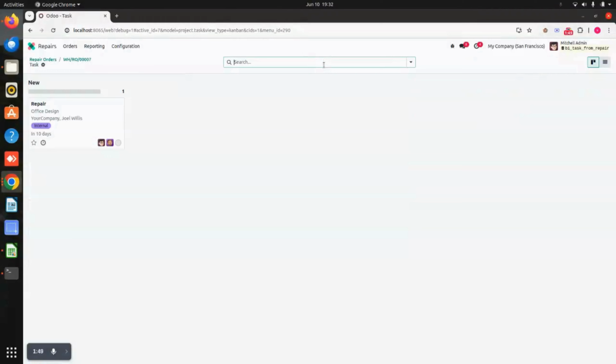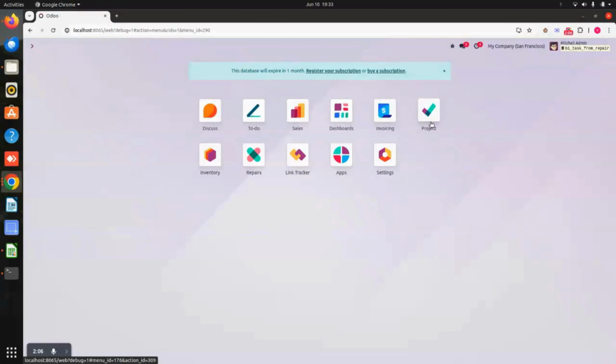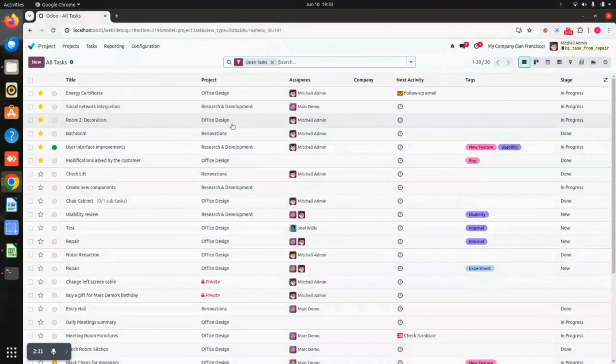Once after that, you will be able to see this task created in the project module task. Clicking inside that, you will see all the information that was put in the wizard updated in this particular project module task. The project, the title, assignees, the tag, the deadline and the description, all this information will be updated. If I go to the project module and go to All Tasks, you will be able to see that particular task created here.